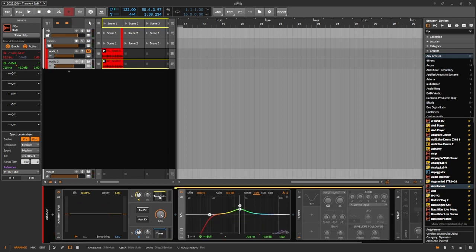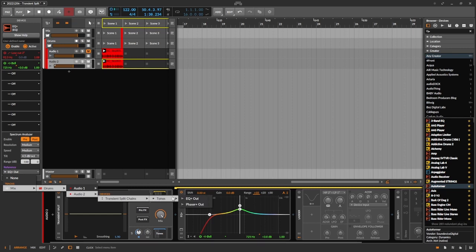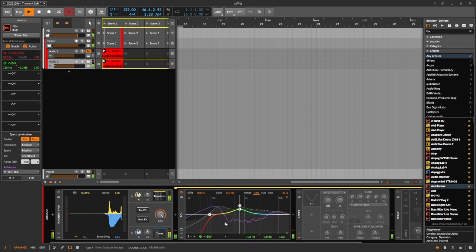One thing I wanted to mention, and this is kind of off topic, but if you look at the EQ Plus that I have in the transients bin, I've got this reference set to mixed drums, audio 2, split chains, tones. I'm able to reference the EQ that's in the tones bin so I can see what the difference is. So that's what that purple line there is.